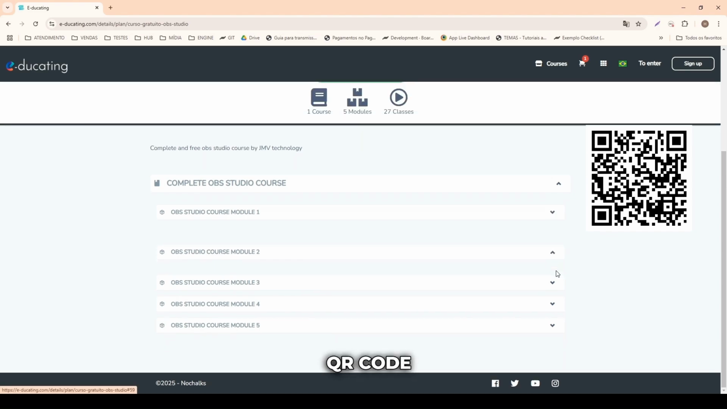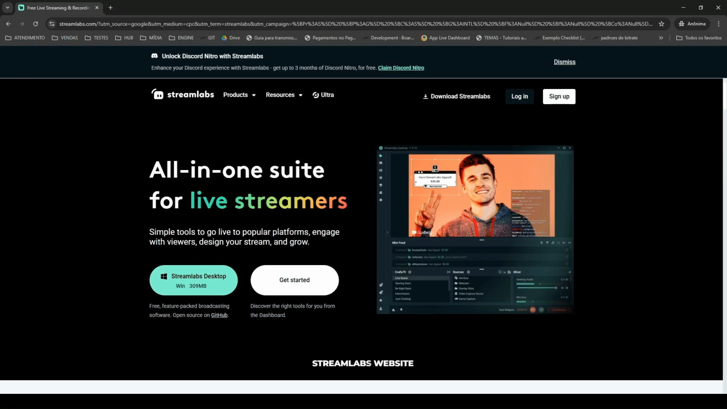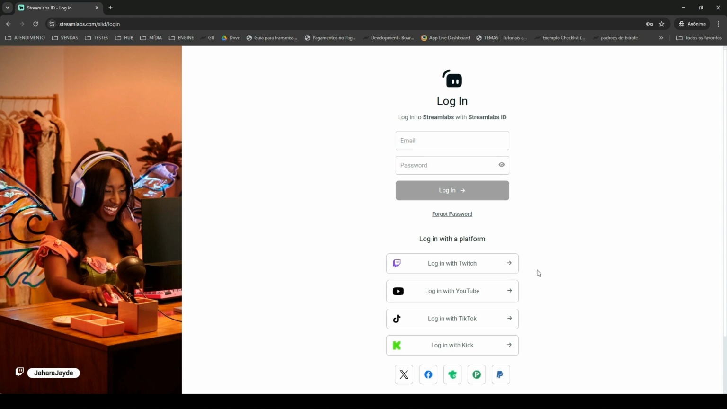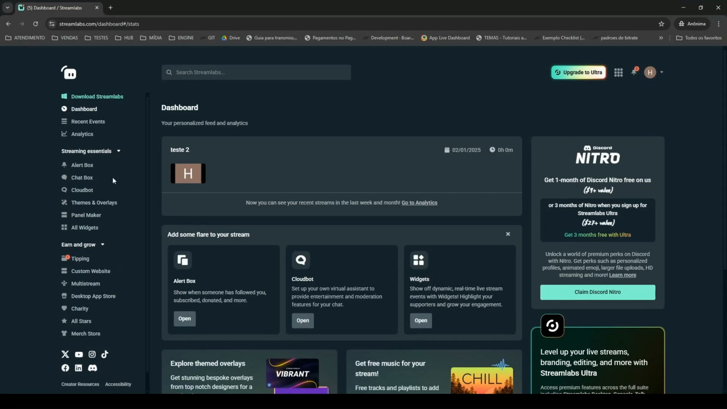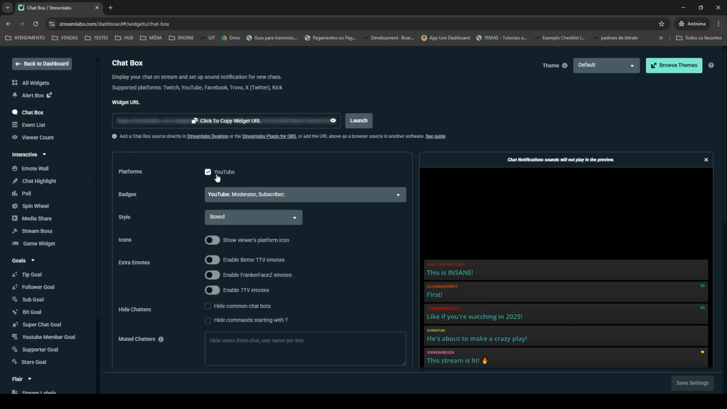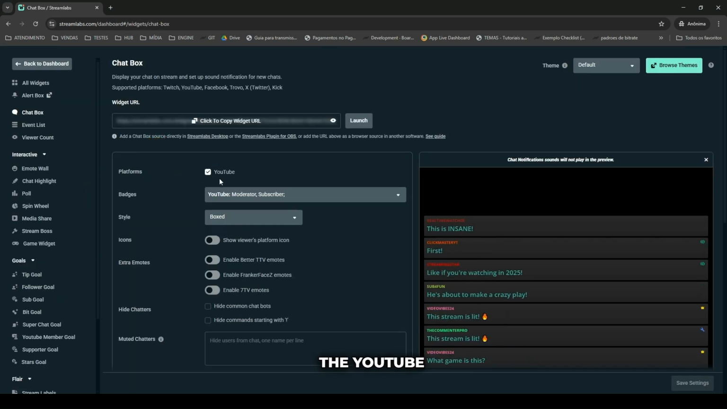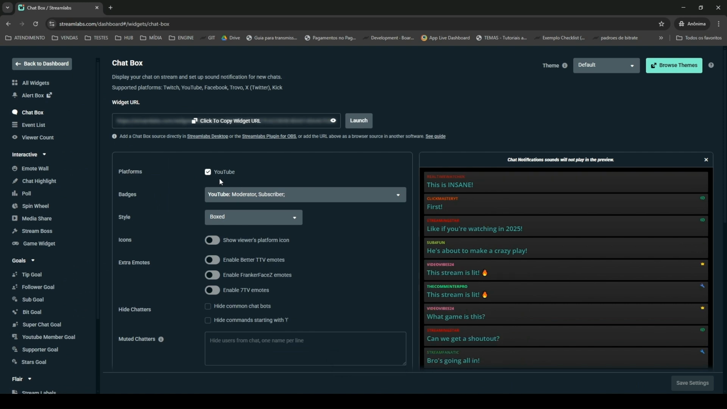Scan the QR code. Visit the Streamlabs website. The link is in the video description. Click Login and sign in with your YouTube account. Click on Chat box. Make sure the YouTube checkbox is ticked.